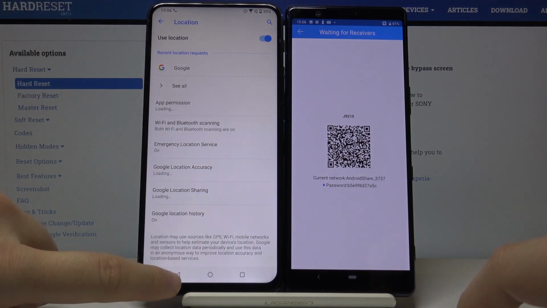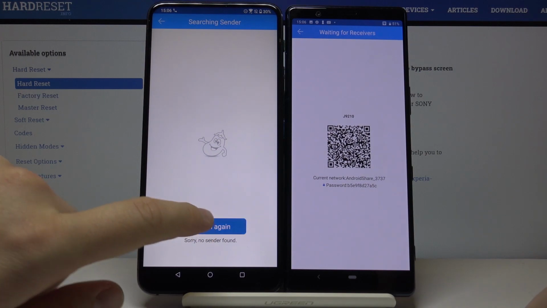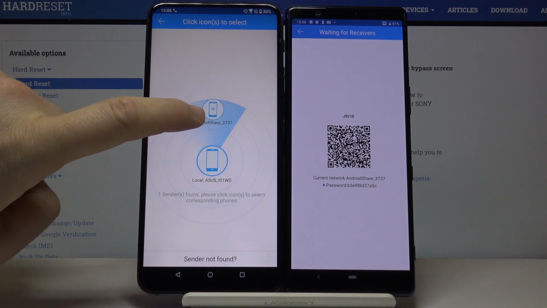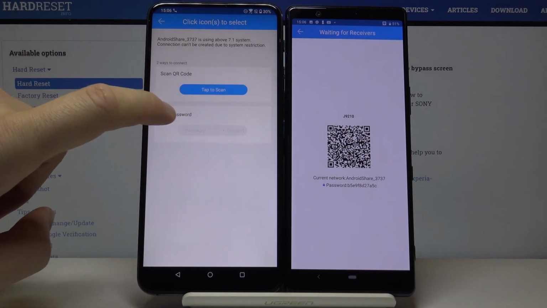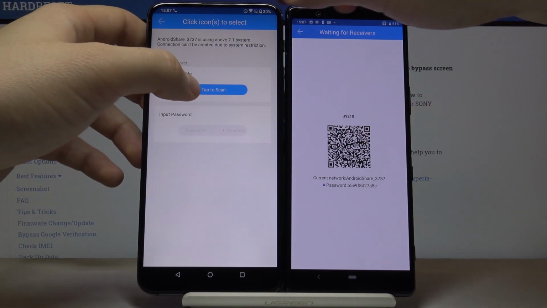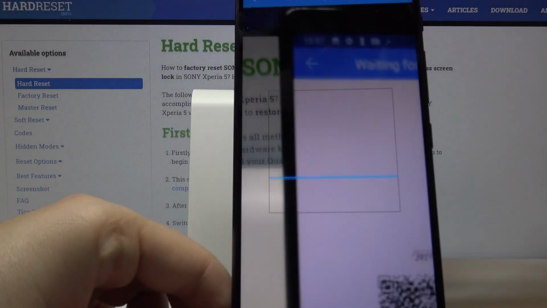We have to turn on location. Now click again on the receiver, click on the search again, and now we have to wait until the Asus finds Sony Xperia, and it found it, so click on the Android share. Now we have to input the password, but we can also just scan the QR code. So we are going to do this because it will be much faster.